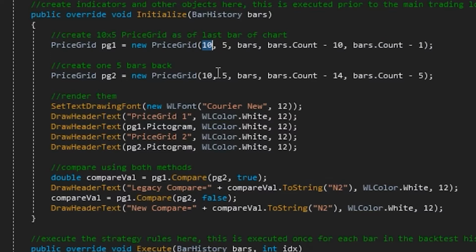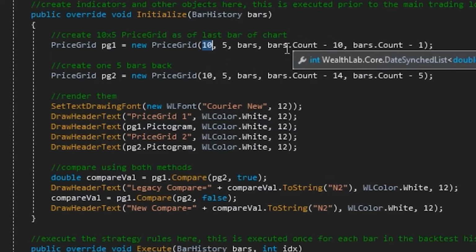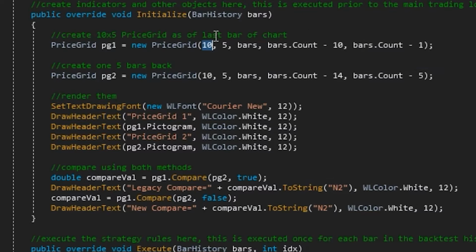We don't need to use the same number of bars because the price grid will automatically compress or stretch out to fit whatever indexes you pass here into the specified width, but it's just as easy to specify the same width using these parameters as you do here in the first parameter. So that's our first price grid.